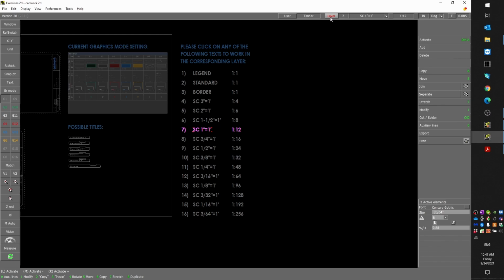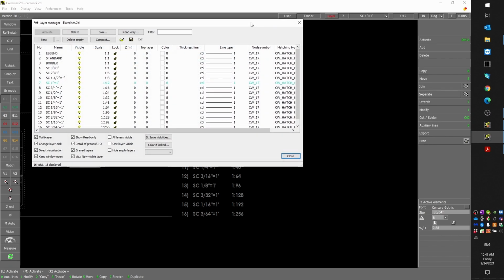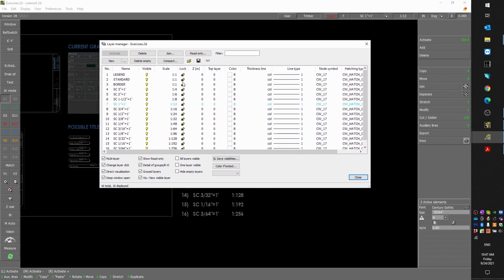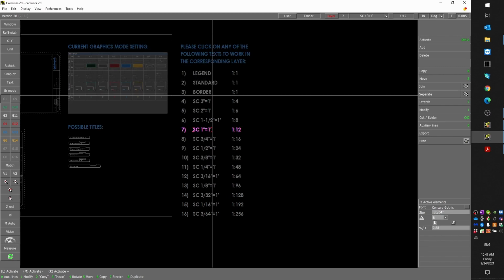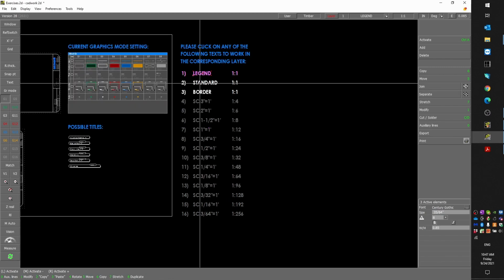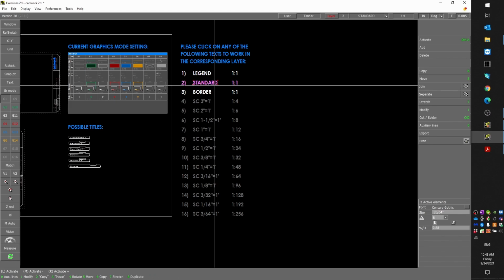In order to create new layers, you can click on layer at the very top, and here you have all your layers. I'm not going to go through all the functionalities in this window, but you see here you can create a new layer, simply type a name and set the scale of the layer, and then you have some further options in here. Here we are going to start in layer standard for the first exercise.